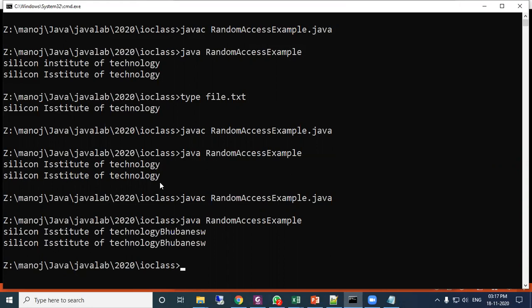Alok, just see here. Position 31 is not representing the y. Previously 31 characters were reserved, and the beginning is 0, so y is at the 30th position and 31 is this one. Previously we reserved 31 characters, so it could not store.